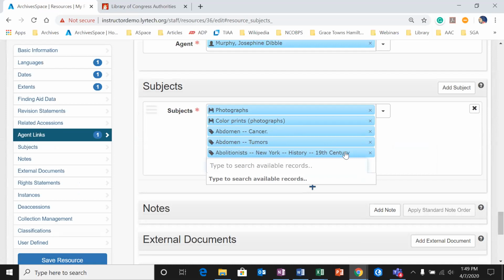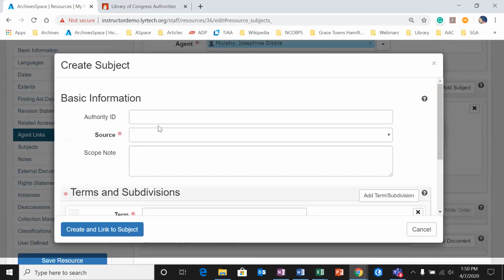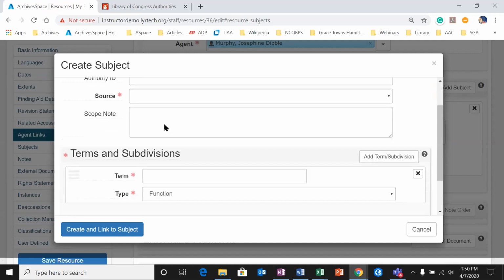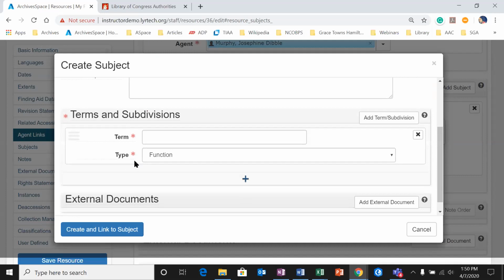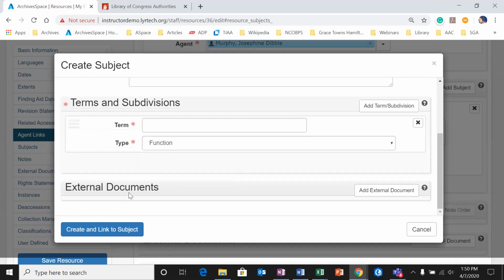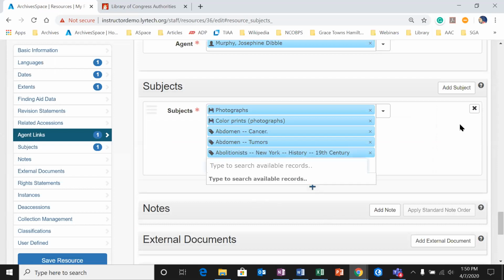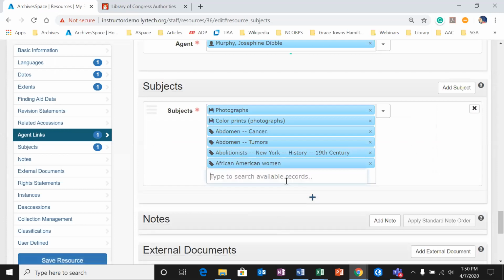You'll see them appear here, or you can create from here as well. And that will give you the same fields as from the subject module. So you'll add a source, term, and type, and you'll have the ability to add an external document. So we're going to search for the African American women that we created. So you can see that. And then once you've done that, you click Save Resource.